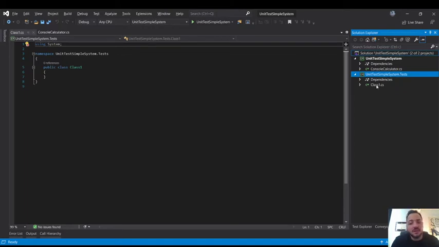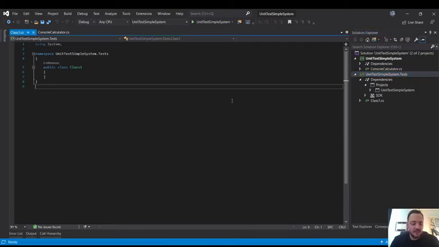I have a class that automatically goes in called Class1. In order to test the class in my other project, this console calculator, I'm going to add a reference to the other project. You can't see my context menu, sorry. That got added here, right? You can see it has a dependency on UnitTestSimpleSystem, which is great, and that means we can almost start writing tests.